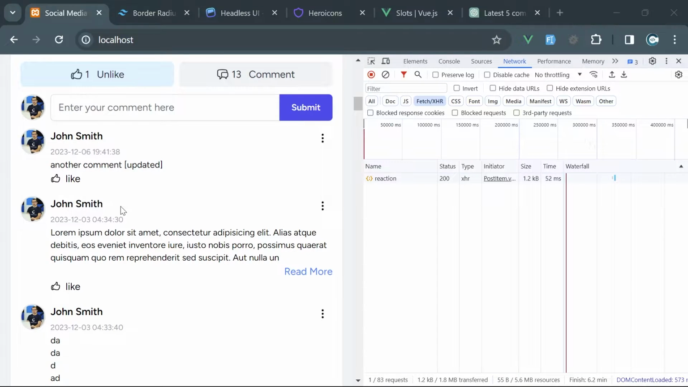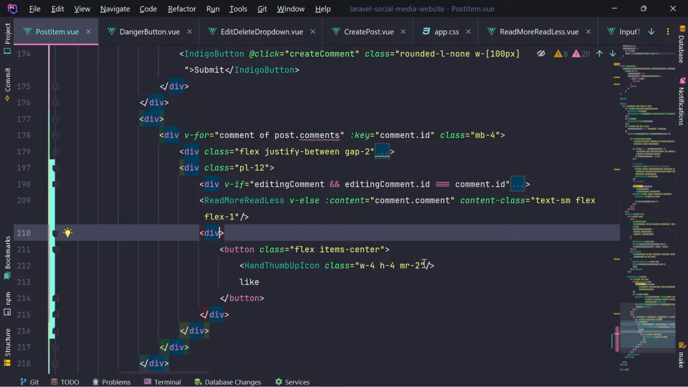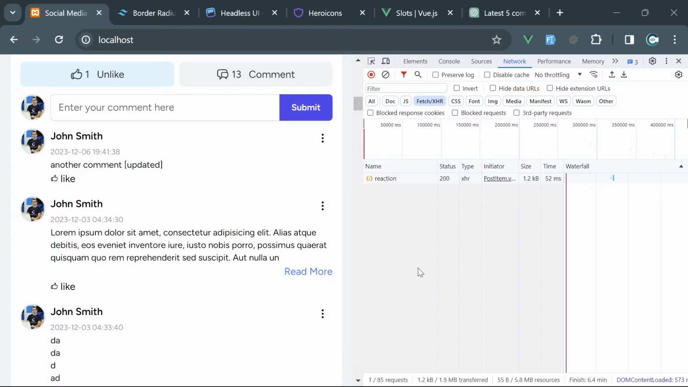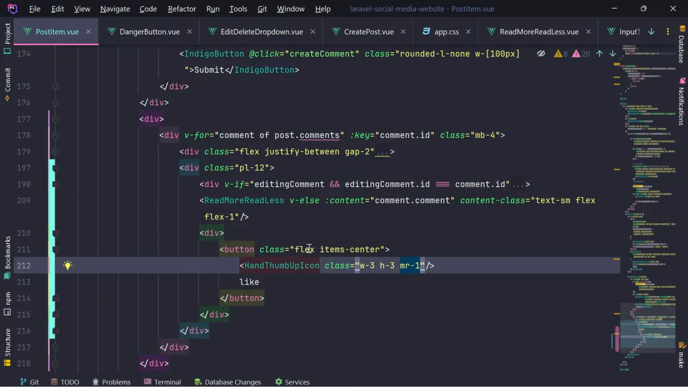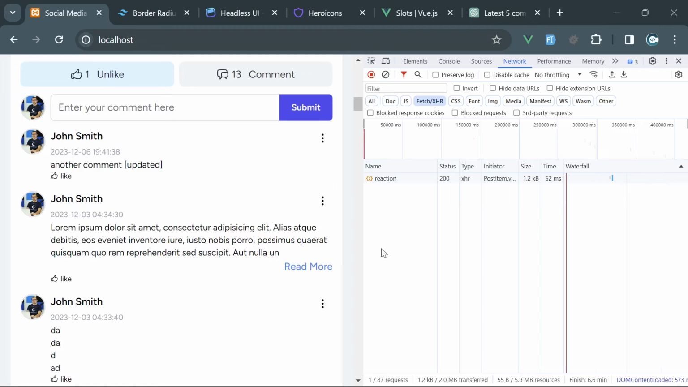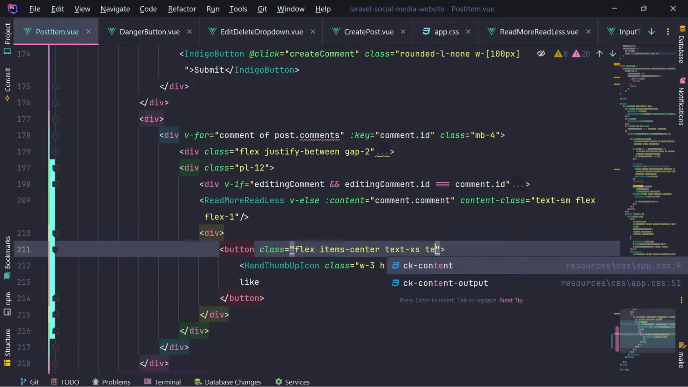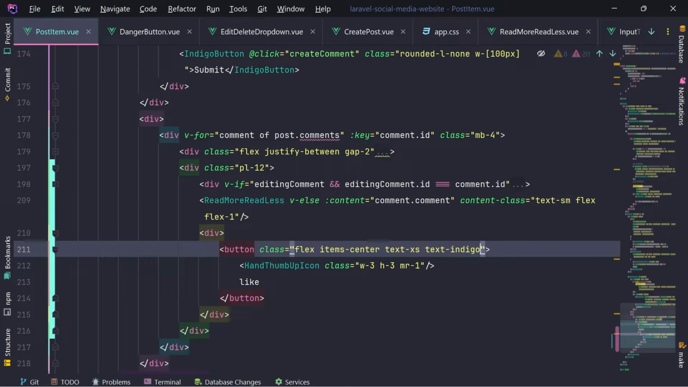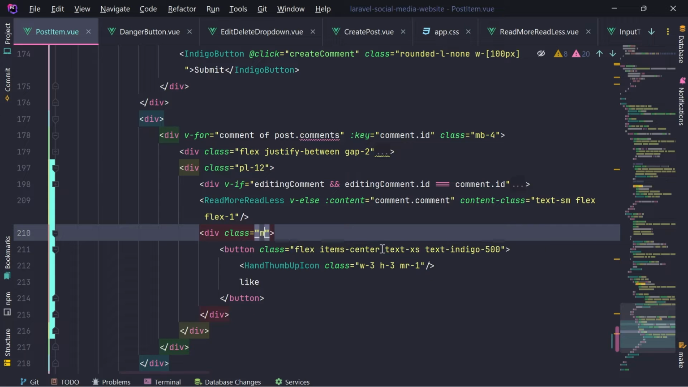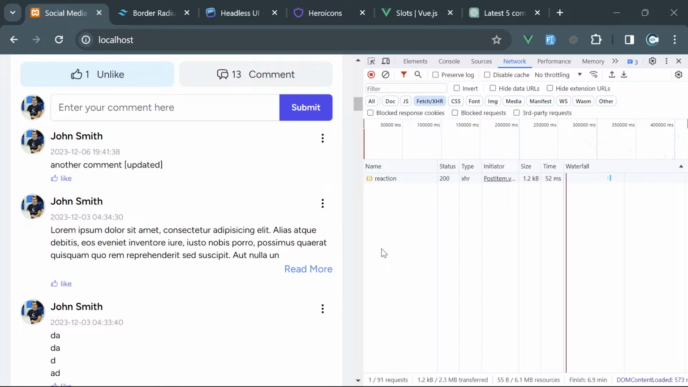We see this like here. I'm going to give this margin right 1. I'm going to reduce its width and height. I'm going to provide here, this is a button, let's give it text XS. Okay, and let's give it also text Indigo 500. Not bad. Let's give this div margin top 1, slight margin.